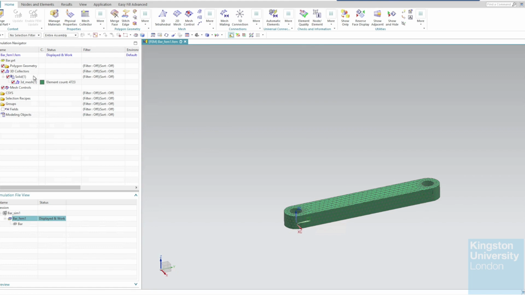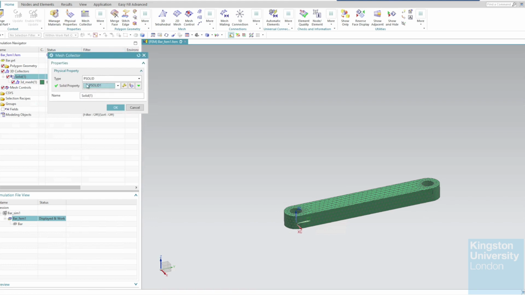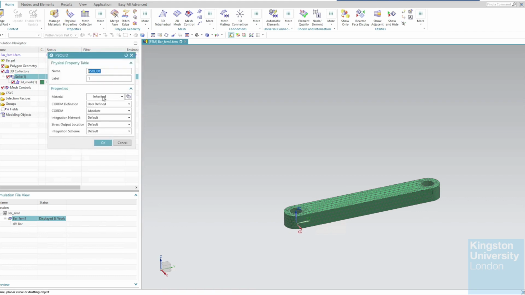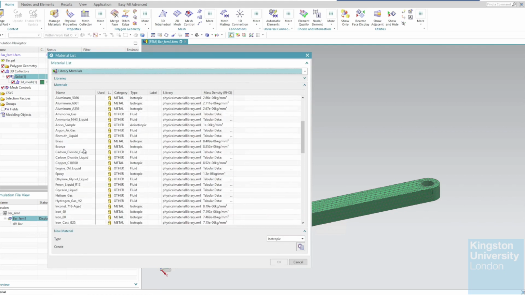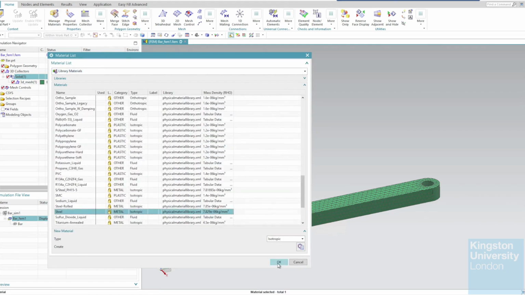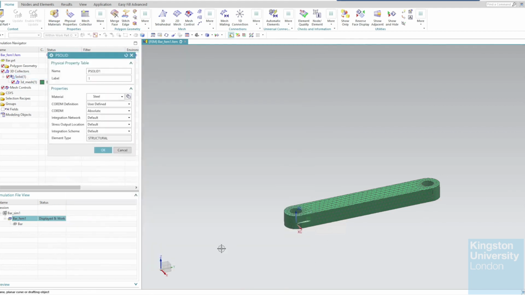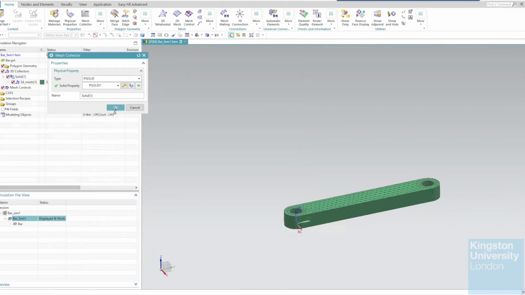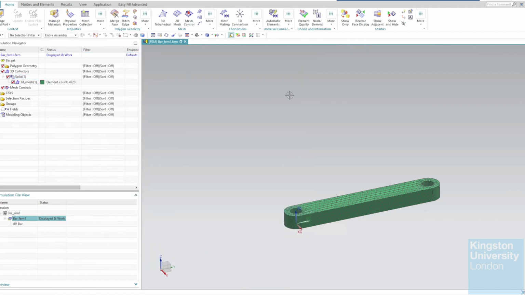So what I do, I'll go to the mesh collector level, which is this one, solid. I'll right click, go to edit. Now you see that actually I have a solid property. Next to it is the edit option. And I can change the material in here. So let's change it to steel, for instance. And we click OK, it's isotropic. We click OK. Okay. So I already have the material, I've done the mesh.